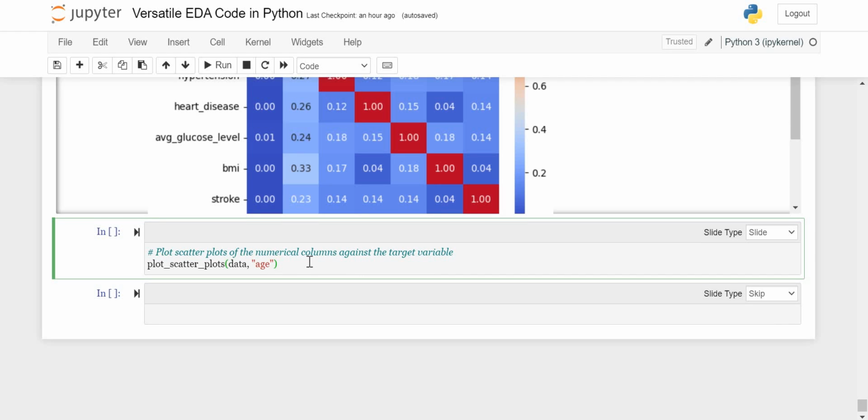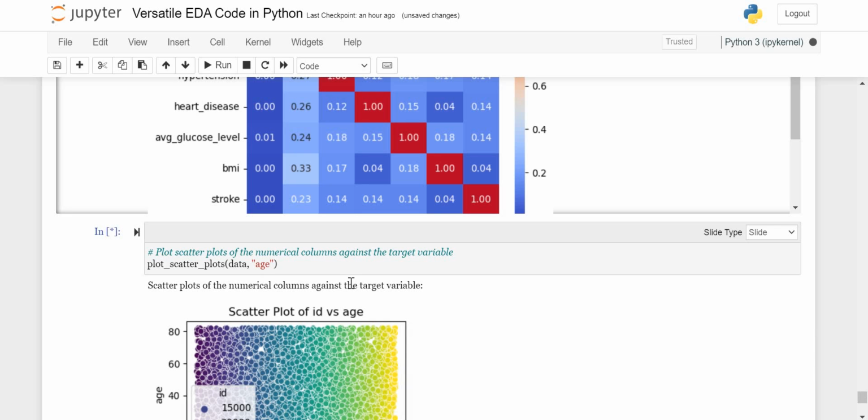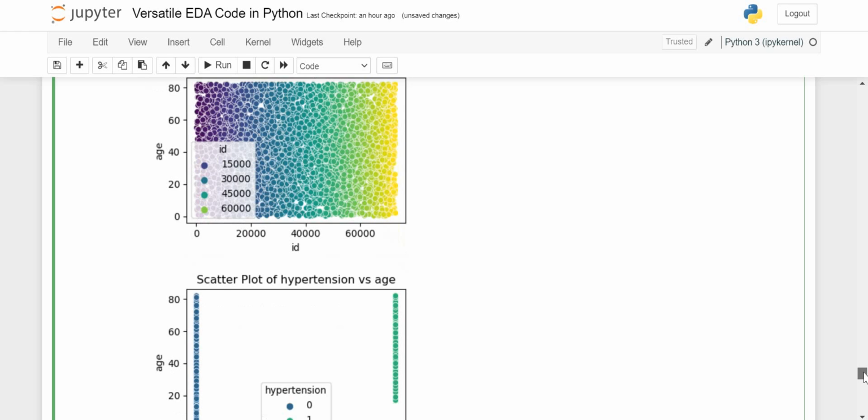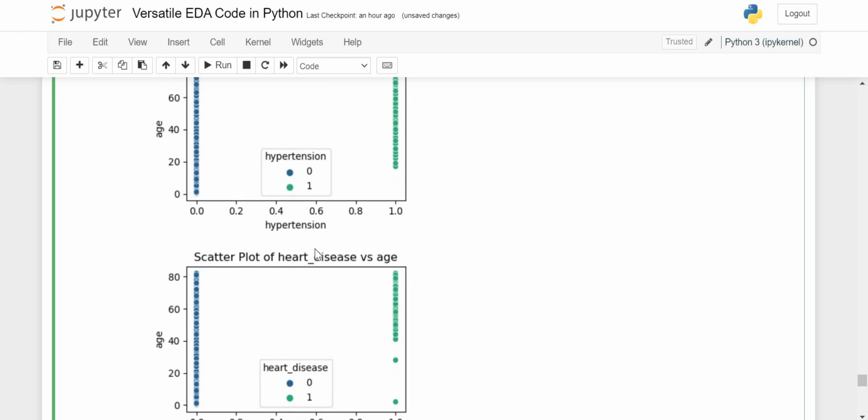Then we call the last function, which is the scatter plot of numerical columns against the target variable. So let's run. Nice. So this is the scatter plot of the age. In this case, I'm indicating age, so this will make a plot with age on the y-axis against each of the numerical columns in our data. And the effect of what I indicated earlier is this division of the colors that you have here.